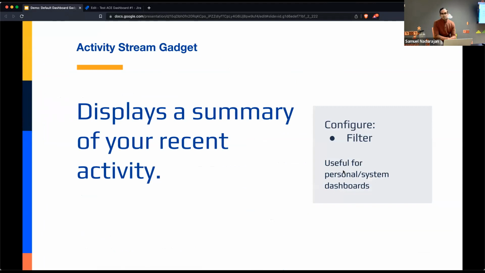This is useful for a personal dashboard if you wanted to keep track of whatever you're working on. This is also a good system dashboard if you wanted to configure something that was globally applicable. And that would be the extent of this gadget as far as its usefulness.